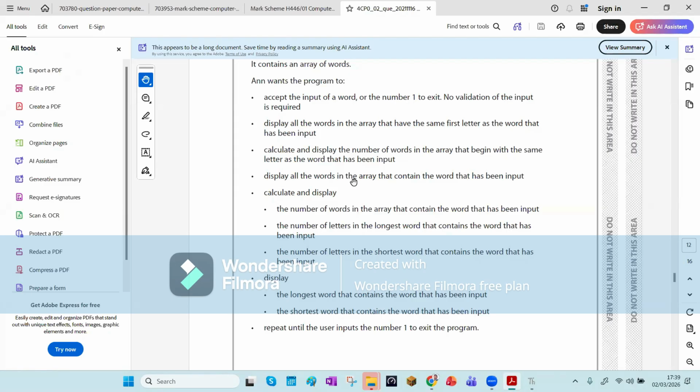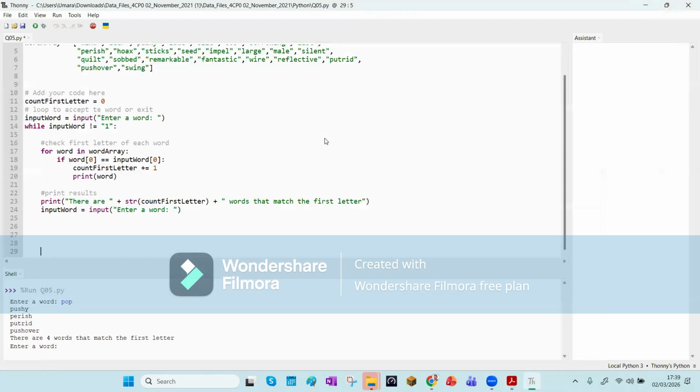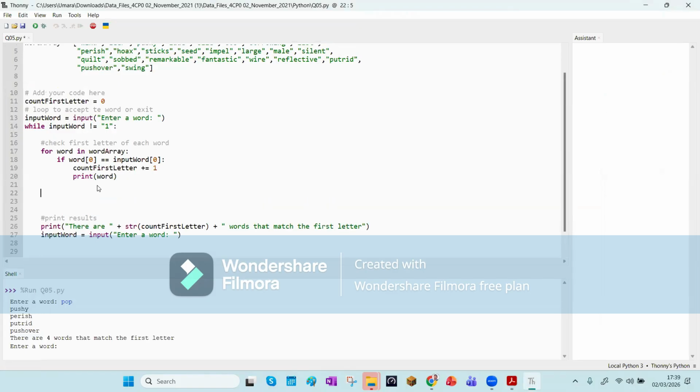Display all the words in the array that contain the word that has been input. Now, this time we need to look at the whole word. So what I'm going to do is use another loop.